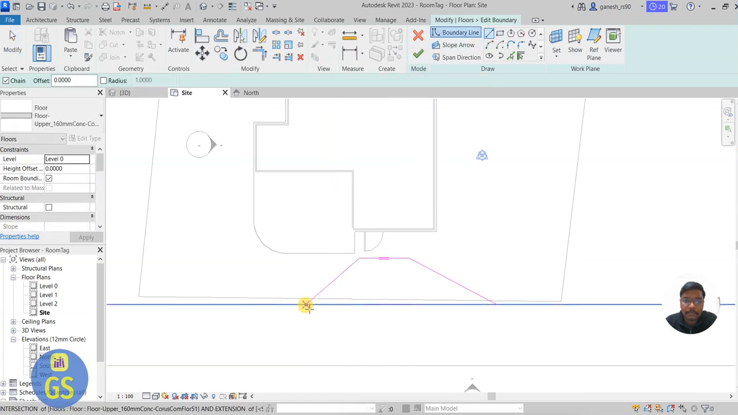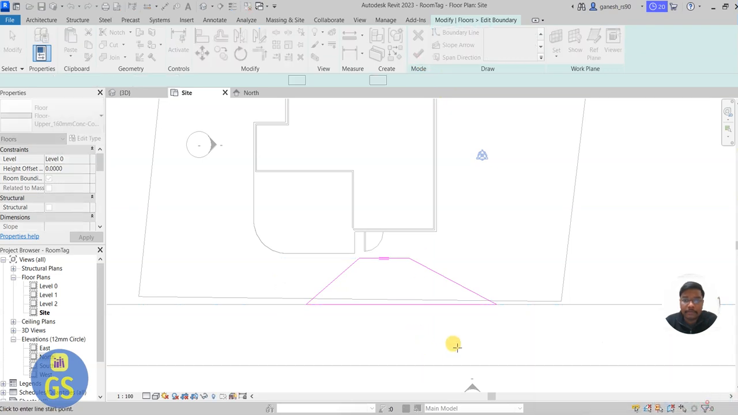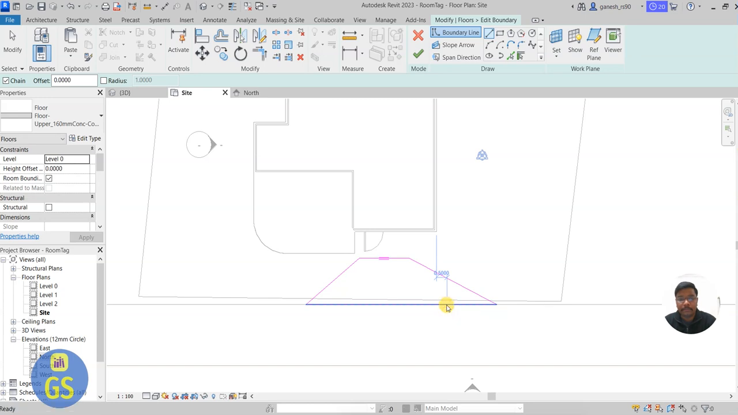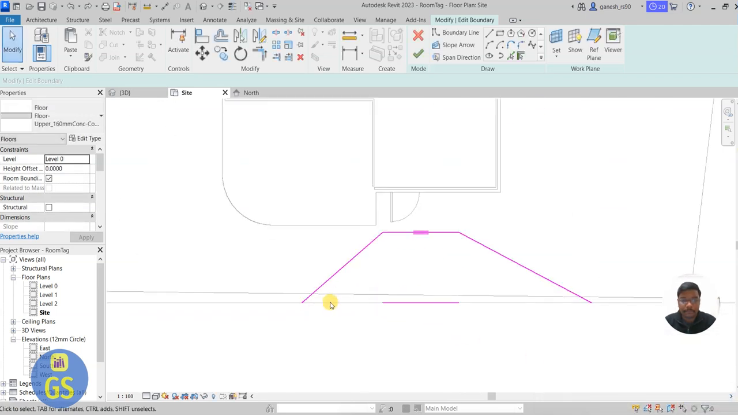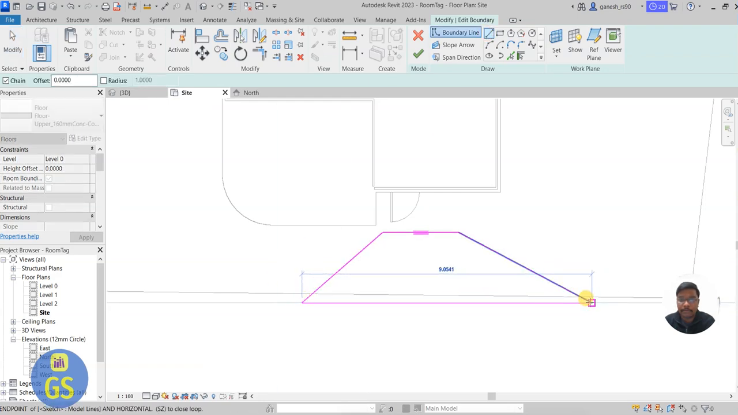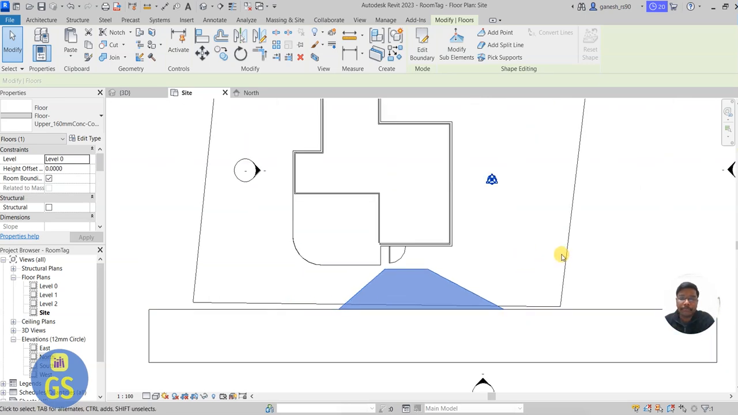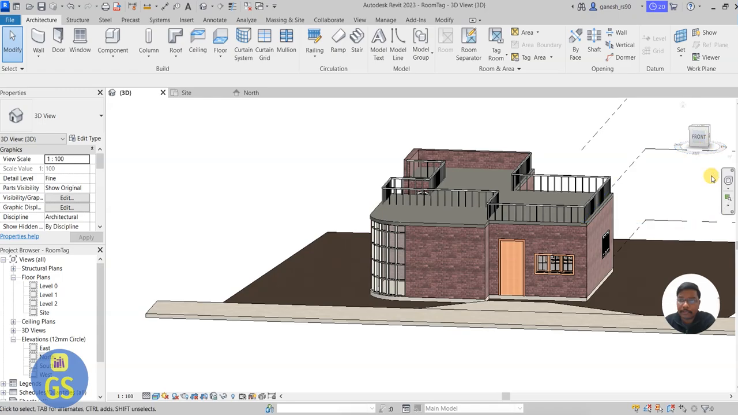Now you need to connect these two points, then finish it. Okay, it's already existing, which means you can remove this line. You can take a line and finish this point. Now finish it. So now you get a topo surface like this. Now if you go and see in 3D, you will get a surface like this.